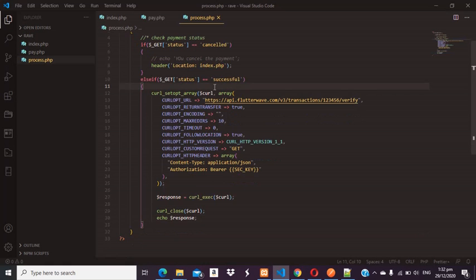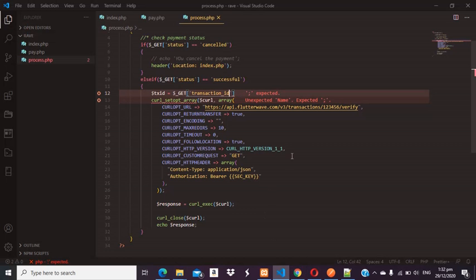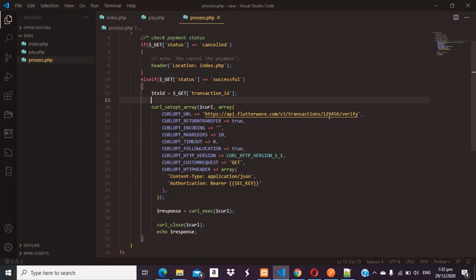So I'll say variable txid is equal to GET. So I have to get the transaction ID. Okay, I'm going to copy that, then paste it into my index. So we are now getting a transaction ID, which we can easily utilize in the code. We can replace it with the transaction ID. So I'm going to say variable txid. Now we are applying the transaction ID for it.